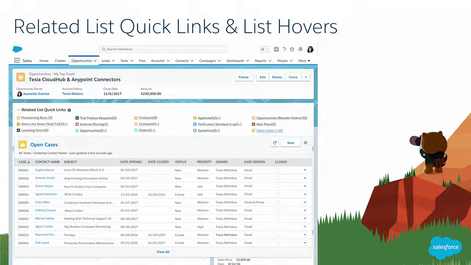So you can kind of work right there on a hover. And if you want to go to a full embedded list view, then just click on View All, and you can jump right into there. So the goal is that you can interact with this one part of the page really efficiently to get to all your related lists quickly.